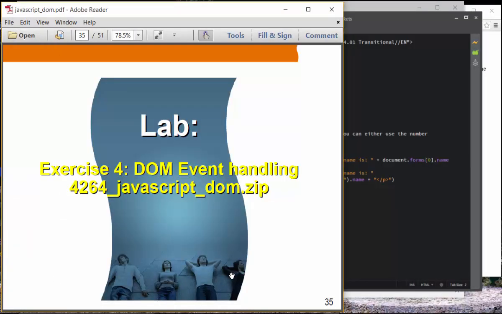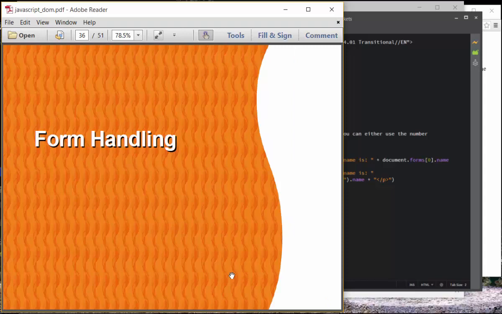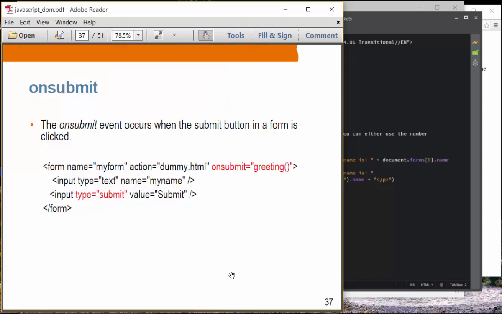So form handling. The onsubmit event occurs when the submit button in a form is clicked. This is a form element, with the name of the form and an action. Basically, when it is submitted, it will be submitted to this URL. Typically it's going to be a remote URL, using an HTTP address, but it could be a local file as well. And on submit, when this form is submitted, it will call the greeting event handler.